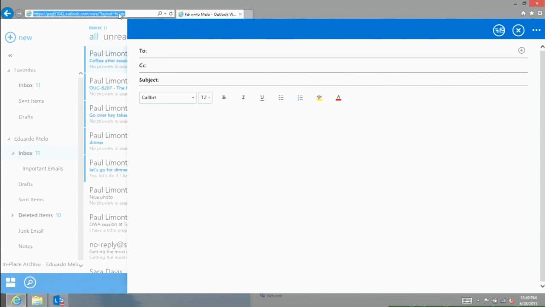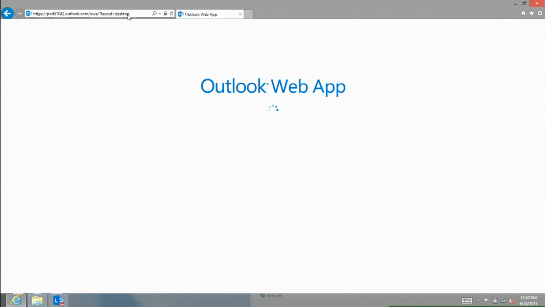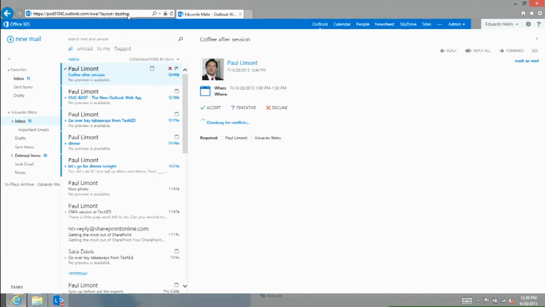And if I want to switch back, all I have to do is change that URL parameter back to desktop, and that will take me back to the original layout that we've seen before. So that ends our demo.